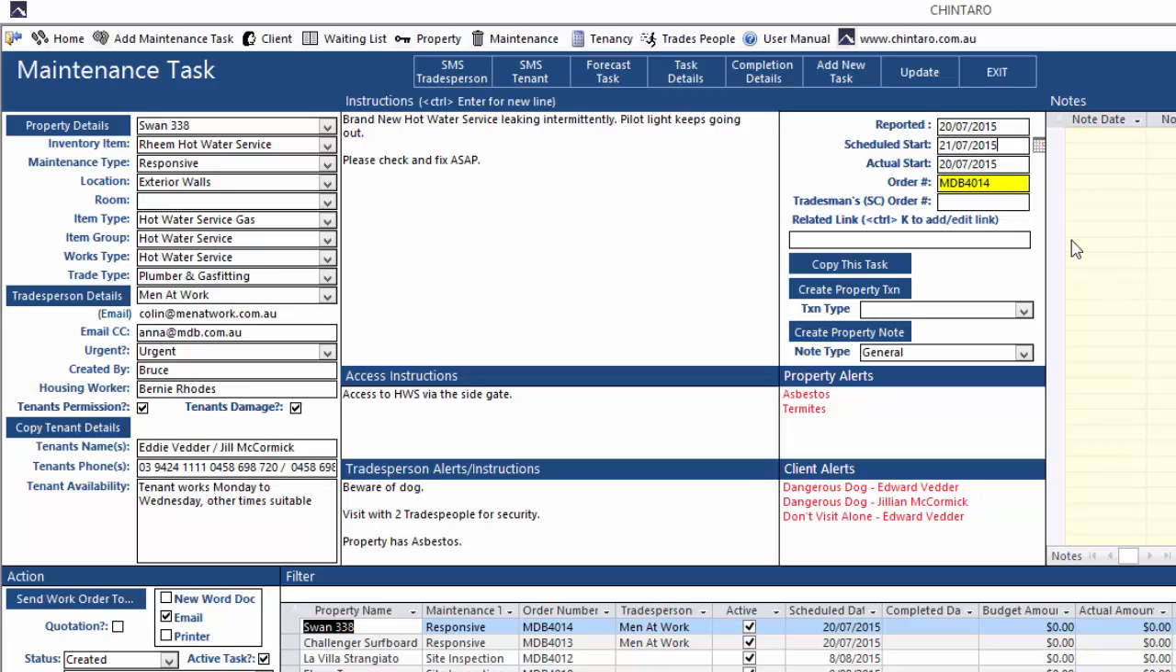Below this, we have an order number, and this is MDB 4014. This is our numbering system, and you don't have to have a prefix like MDB. You could just have a number, but you can set this ordering number in system maintenance. So this number is 4014. The next job that we create will be 4015, and so on. So this is our reference for the job.